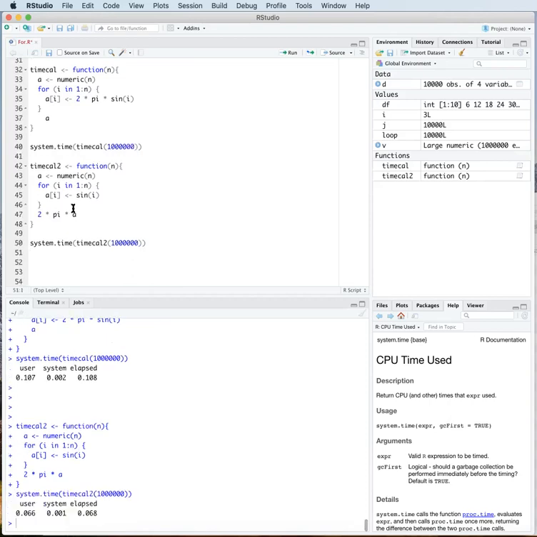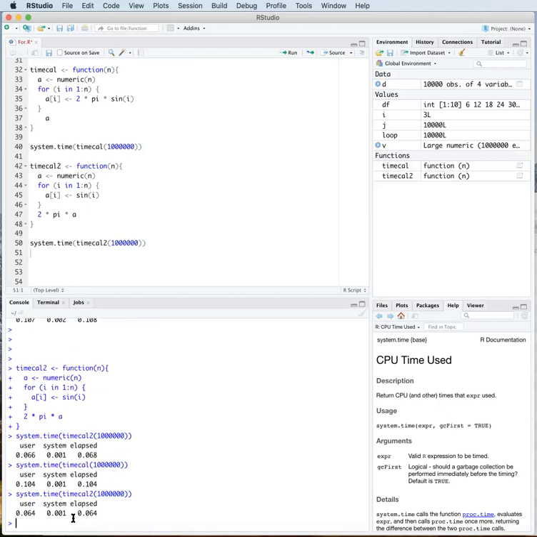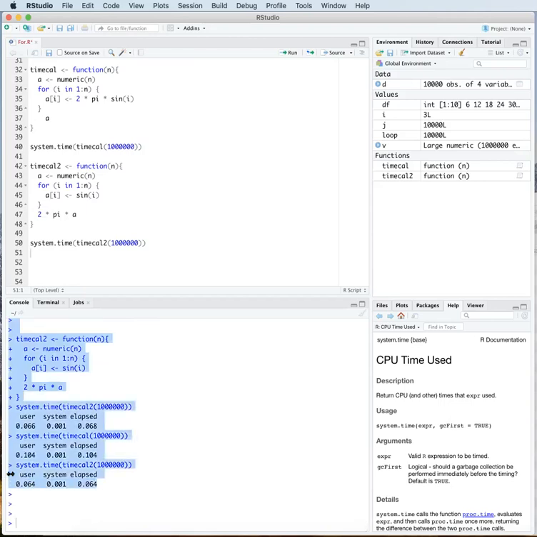And I run this part. Let's compare them. I run that one and I run this part. You see that the second one, which is not running that pi and 2 times inside the loop, is much faster than the previous one, okay?